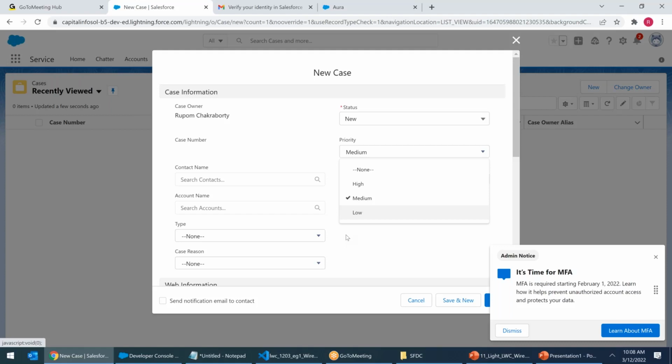Everybody understood the homework? Yes, sir. Clear? Homework is clear? Yes or no? Yes, sir. Only one. What about others? Sleeping? Yes, yes, sir. Yes, Rupam.